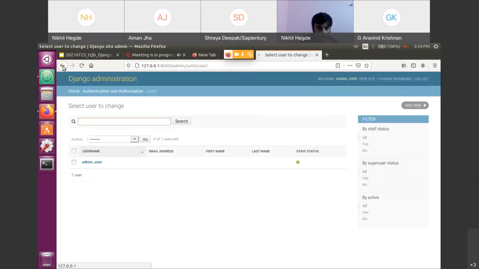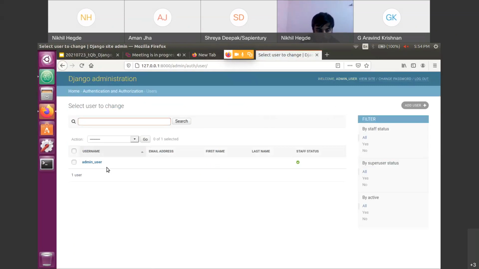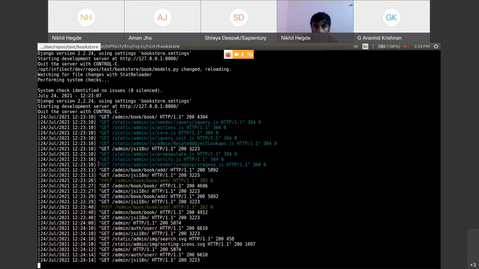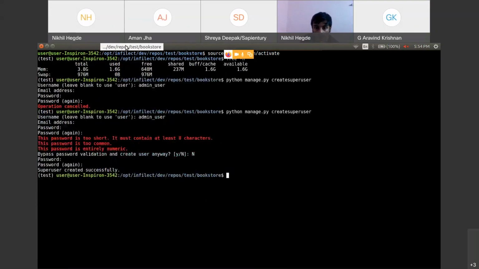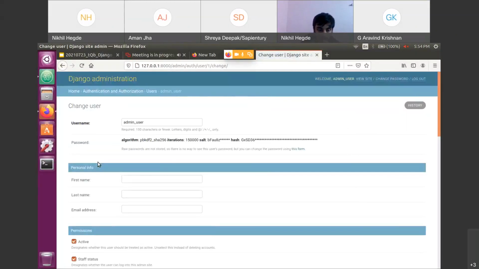Before that, I will show the user and groups models, how they look. Here, if you can see in the user table, the admin user is already added. So you know what this admin user is. This one I had created using the create super user command. This is my admin user. By default, whatever users you create will go to this table.